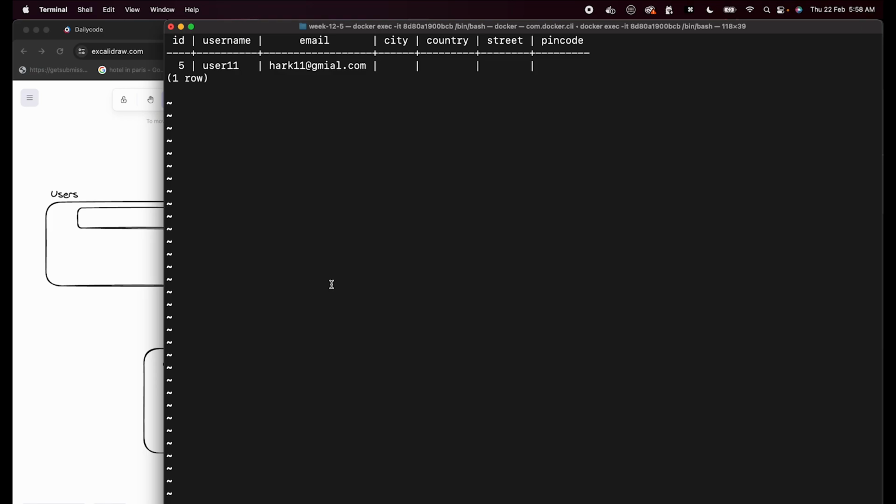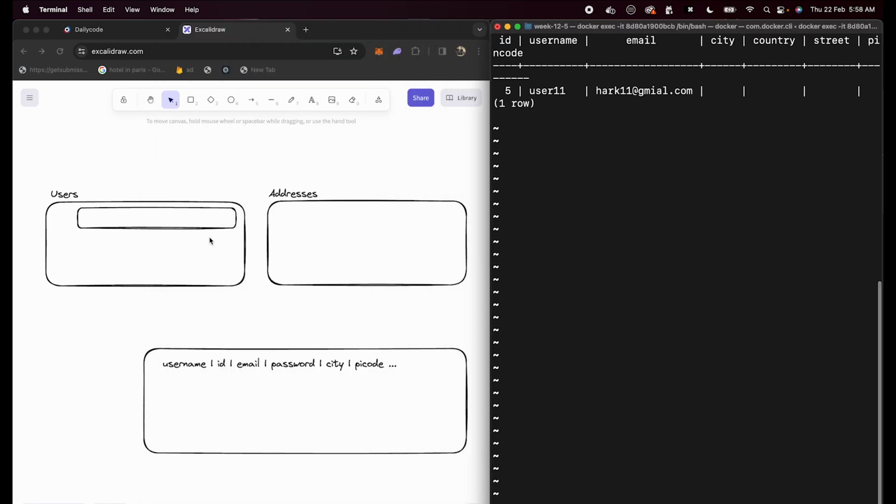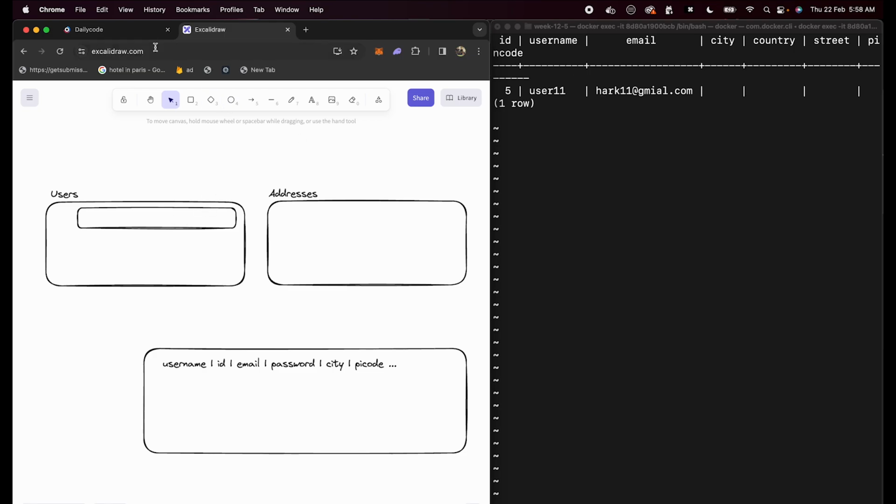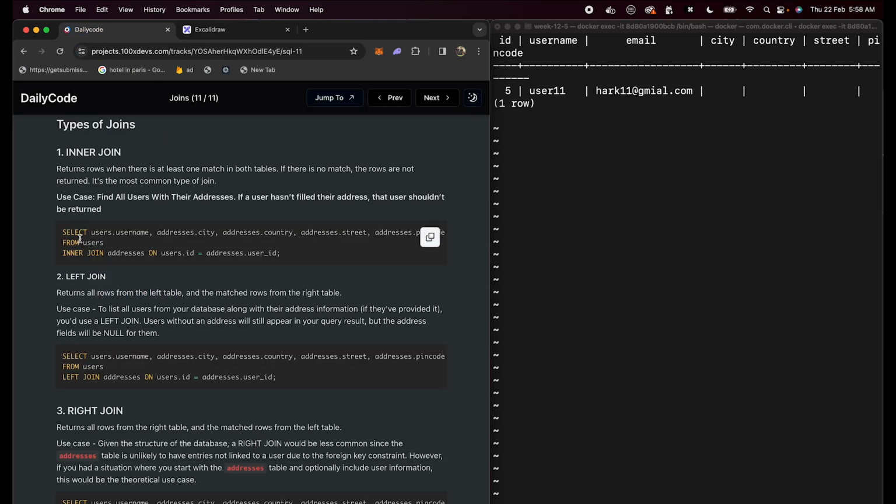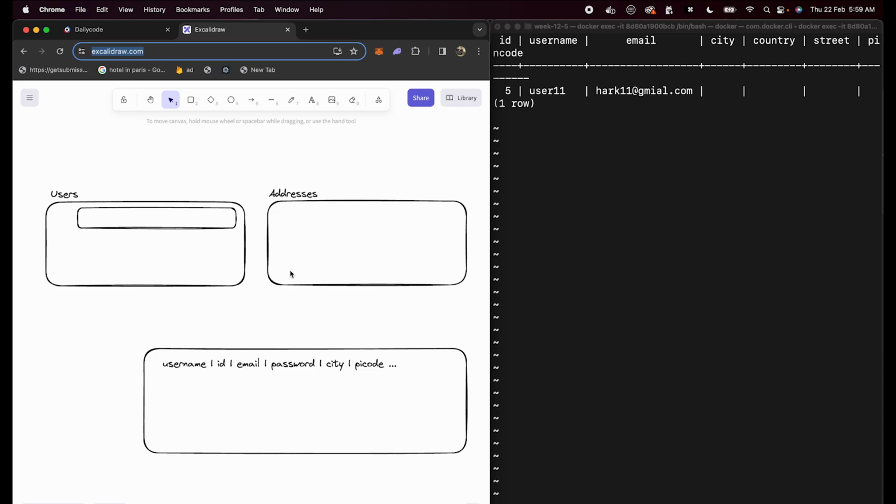So if you want to see something, even if it does not exist in the right table, is when you use left join. And of course, right join is vice versa. If you want to see an address, even if the user does not exist, then you will use right join. Left and right basically means, this is the left table and this is the right table. If you do a left join, you will see every entry on the left table, even if the entry does not exist in the right table, and vice versa.